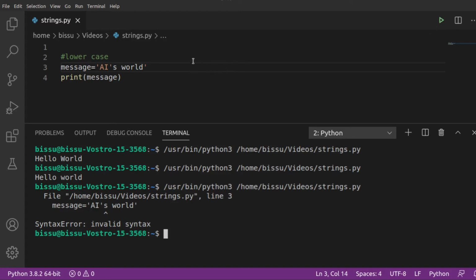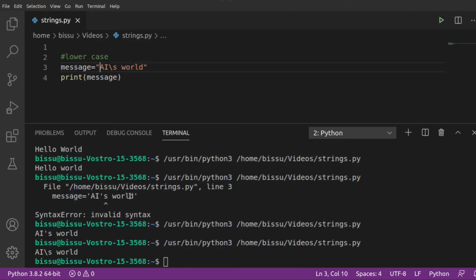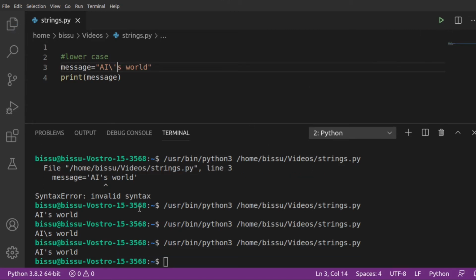Now there are a couple of different ways to handle this. We could escape this single quote with a backslash, and now if I run this, Python knows that this quote doesn't close out the string and instead this one does. Now another way to handle that is to instead use double quotes on the outside of our string. So if we know that our string contains single quotes, then we can instead use double quotes on the outside. And this goes both ways. So if we know that our string contains double quotes, then I would use single quotes on the outside.